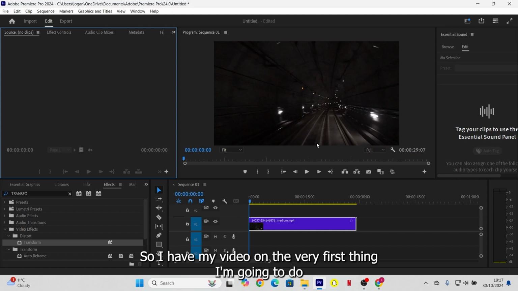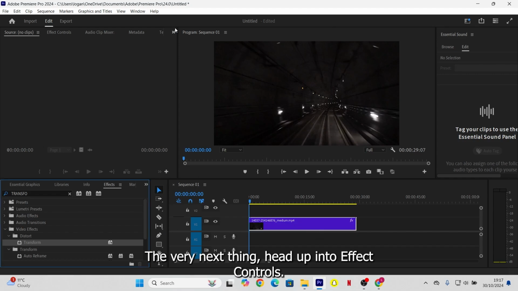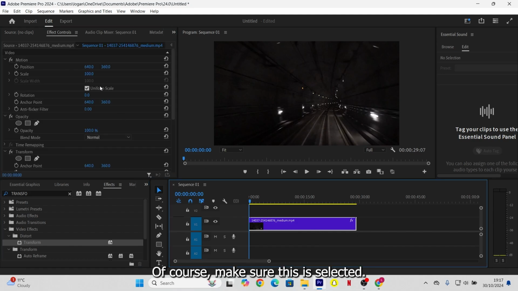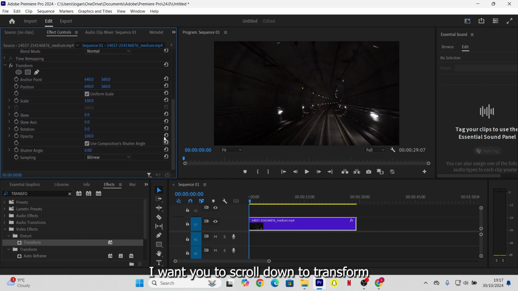Okay, so I have my video. The very first thing I'm going to do, head over into Effects, find Transform, and just drag and drop that. Okay, the very next thing, head up into Effect Controls, of course make sure this is selected, and you'll see there is a rotation option in Motion. Okay, I want you to ignore that. I want you to scroll down to Transform and use this rotation option instead.